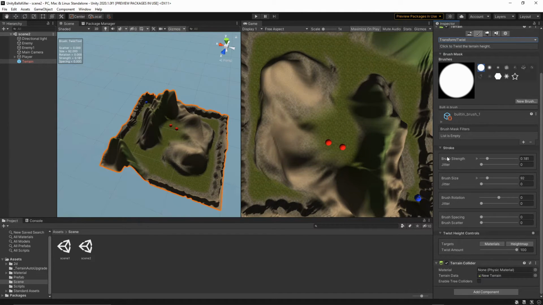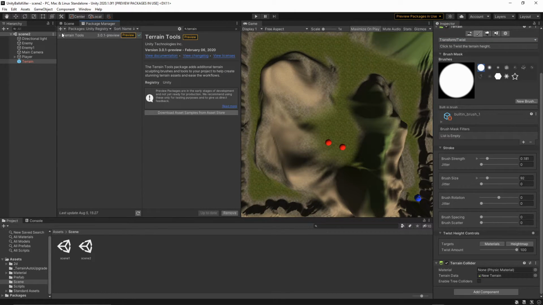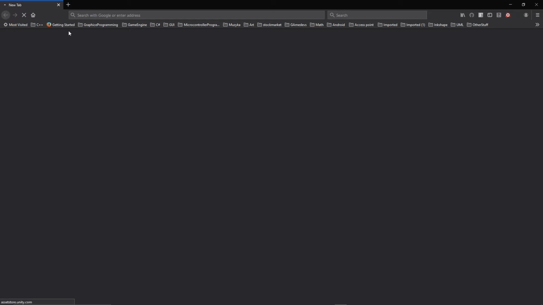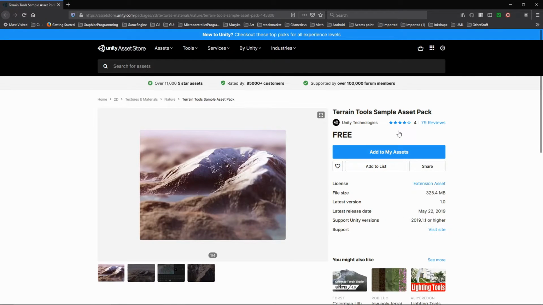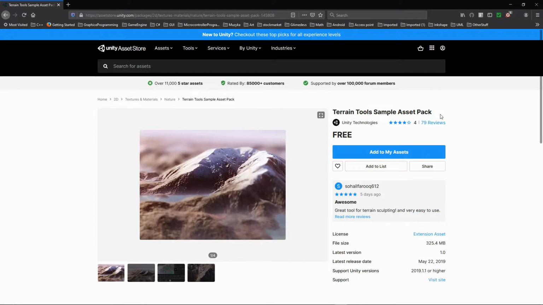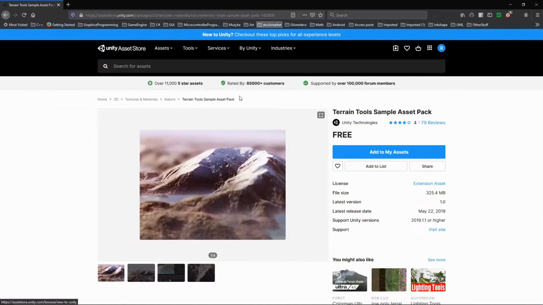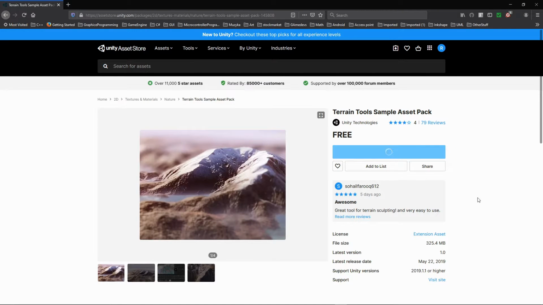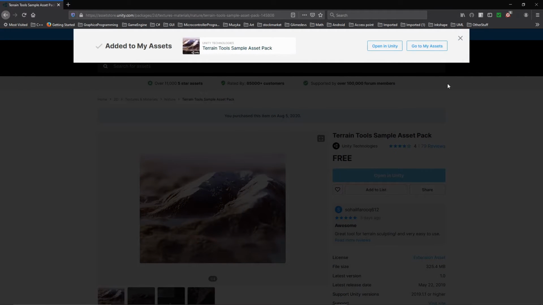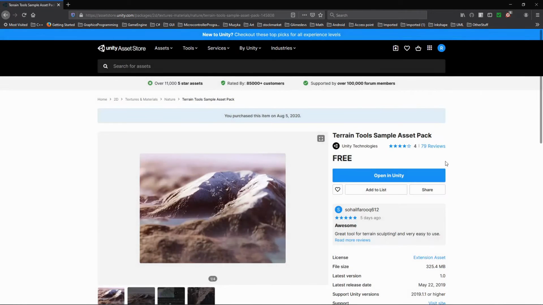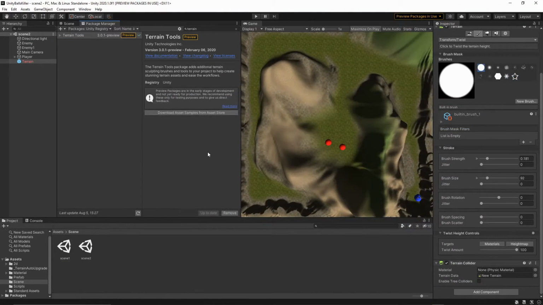And by changing these tools, you can create very nice effects in your terrain, but we can expand this tool even more. If you want to add some more brush shapes, you can go back to the package manager, and inside your terrain tool, you can download the asset sample from the Asset Store. If you select this button, you should be directed to the Asset Store, where you can add the terrain tool sample package. So I will just click this add to my assets. You will have to, of course, log in to your account. Once you're logged in, you'll be able to add to my assets.